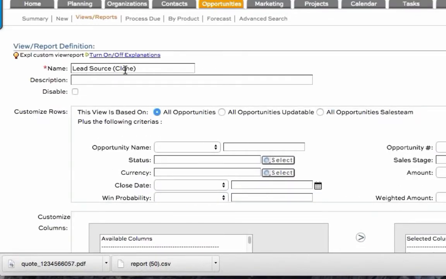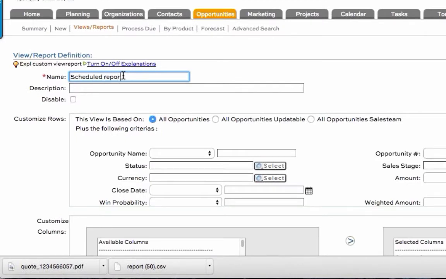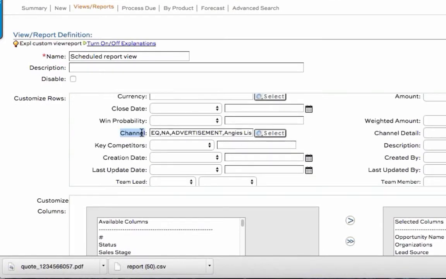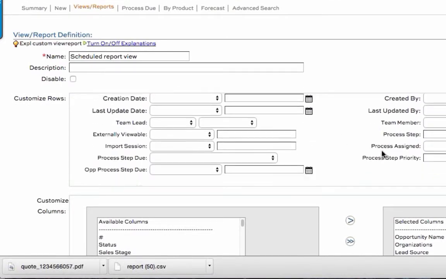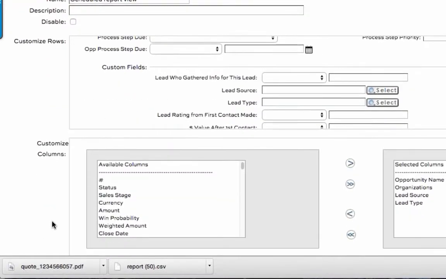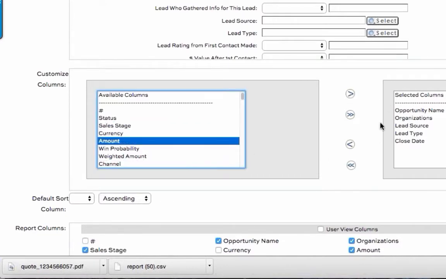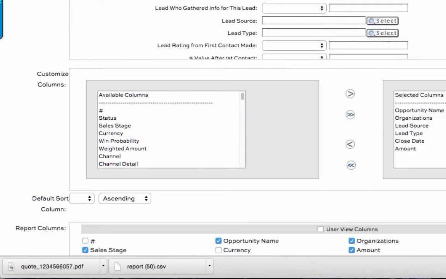So this created a lead source clone, and this is going to be my scheduled report view. So in here, we're going to leave the channels the way they are. That's the lead source. And I'm going to come down here to Customize Columns. So I have the opportunity name, the customer, the lead source, the lead type. I also wanted to grab the close date and the amount of this deal.